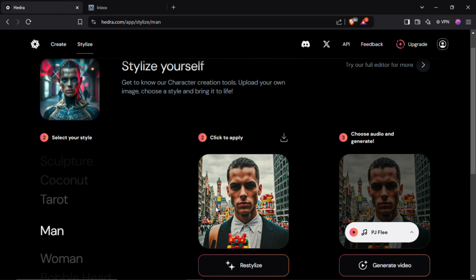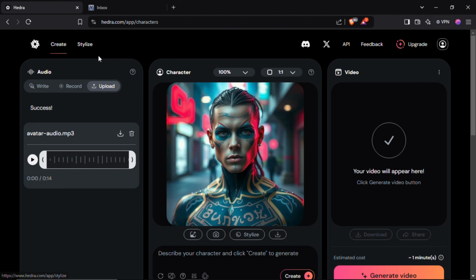Now it looks good, so simply select the audio you want to use and hit Generate. Now let's go back to our main dashboard and quickly select our audio to use and generate our video.